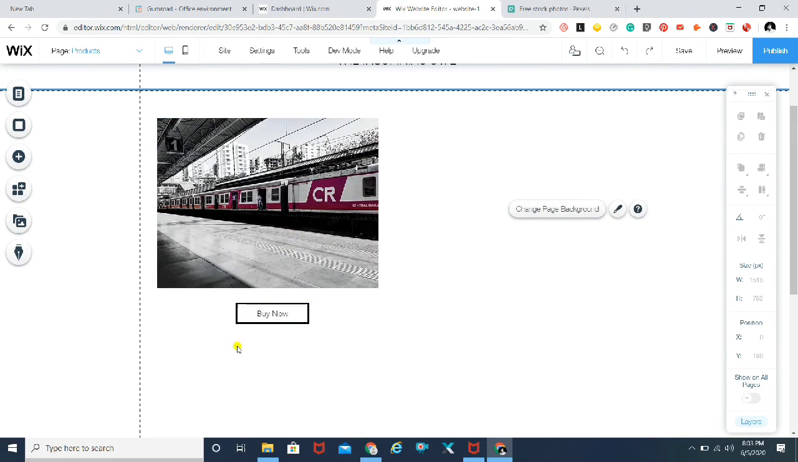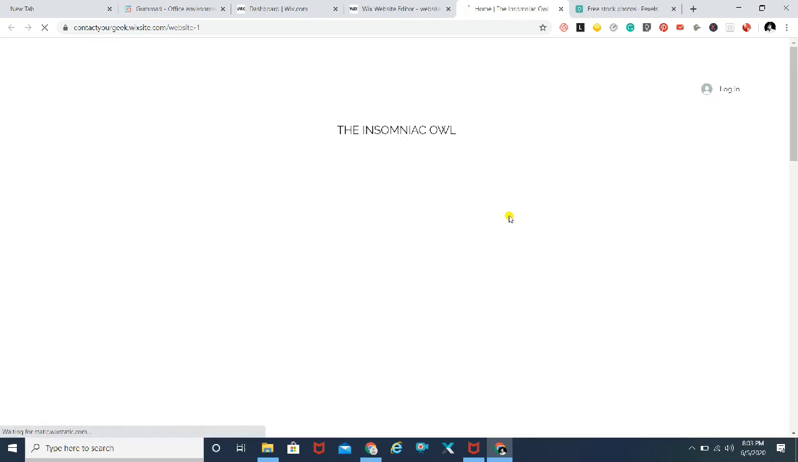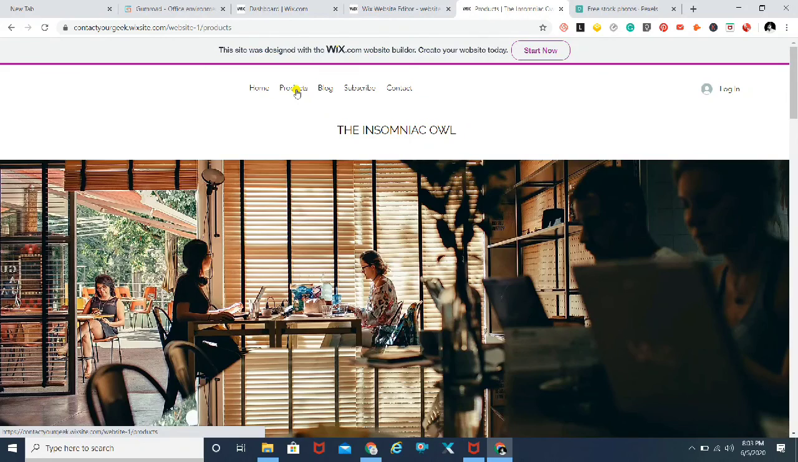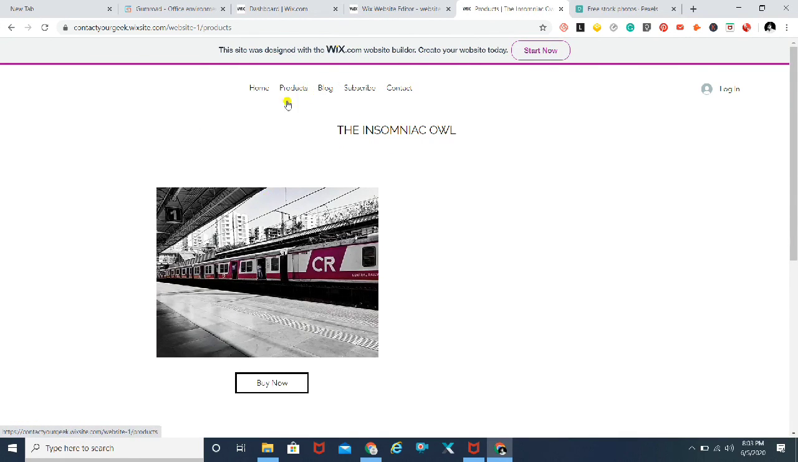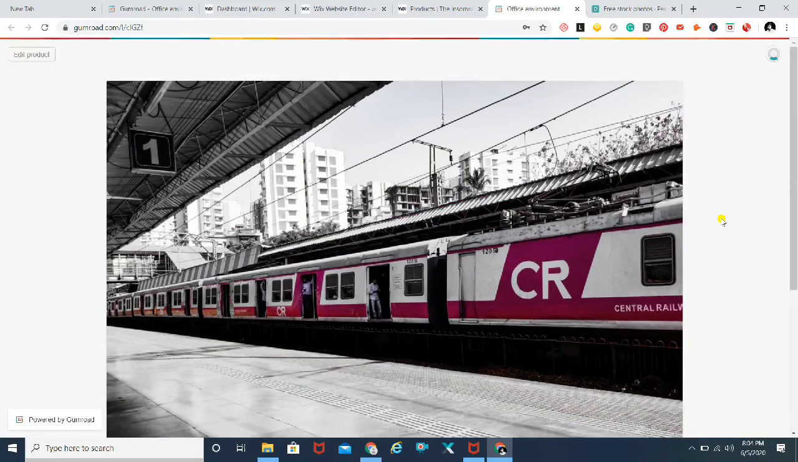So this is the image which I've added here. And for example, the moment the user clicks on this button, it's going to land up there. Let's see how it works. Click on Publish to check the changes. And I'm going to click on View Site. So this is my home page, and you see there is a Products page which I've newly created. The moment a user lands on this Products page, there's a Buy Now button which is going to open in a new window, and this is where your product comes into the picture.